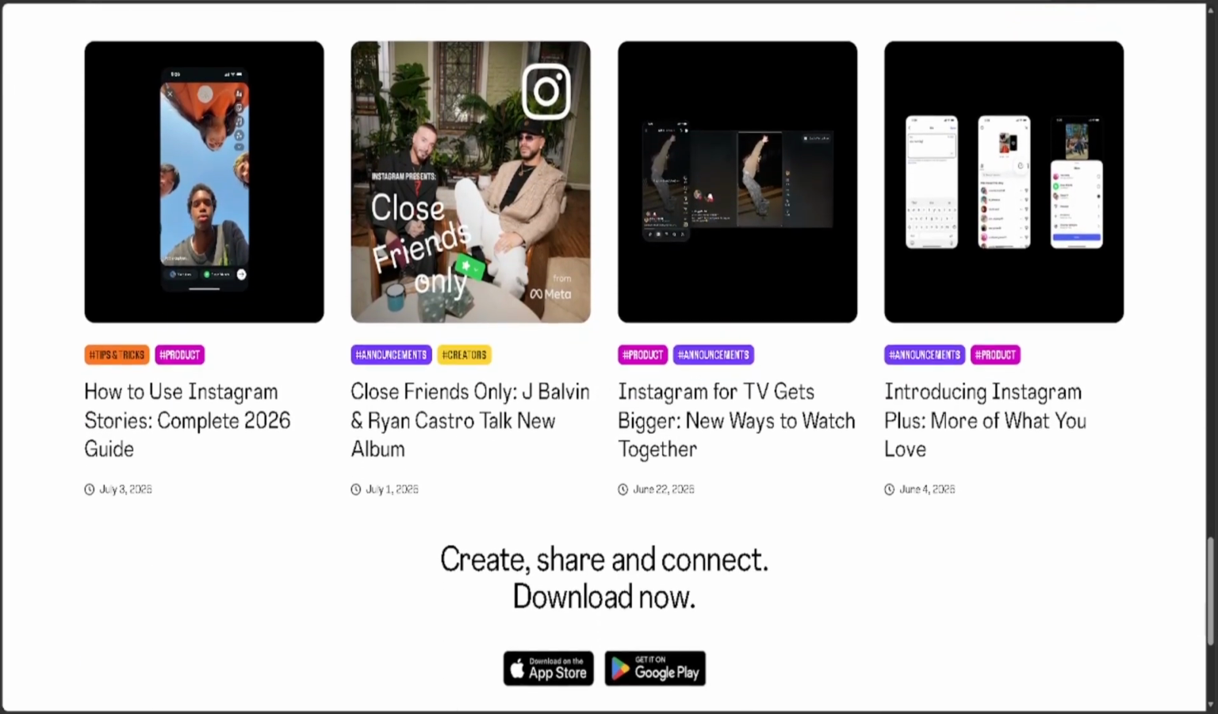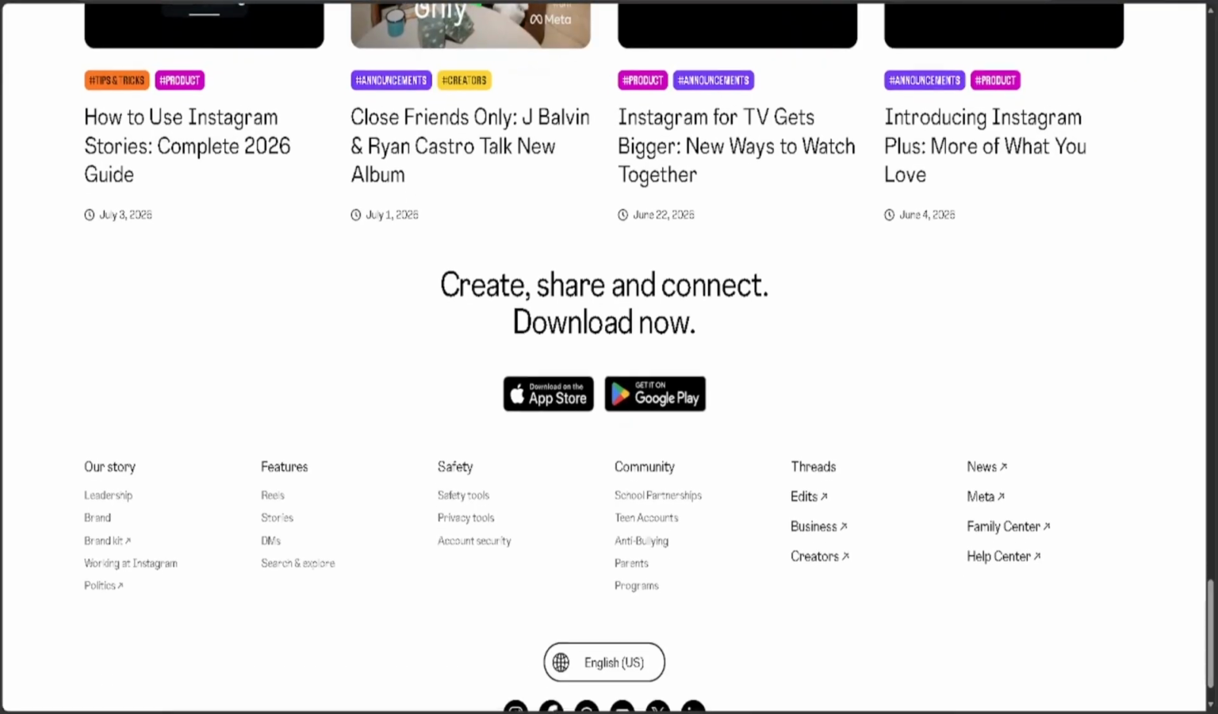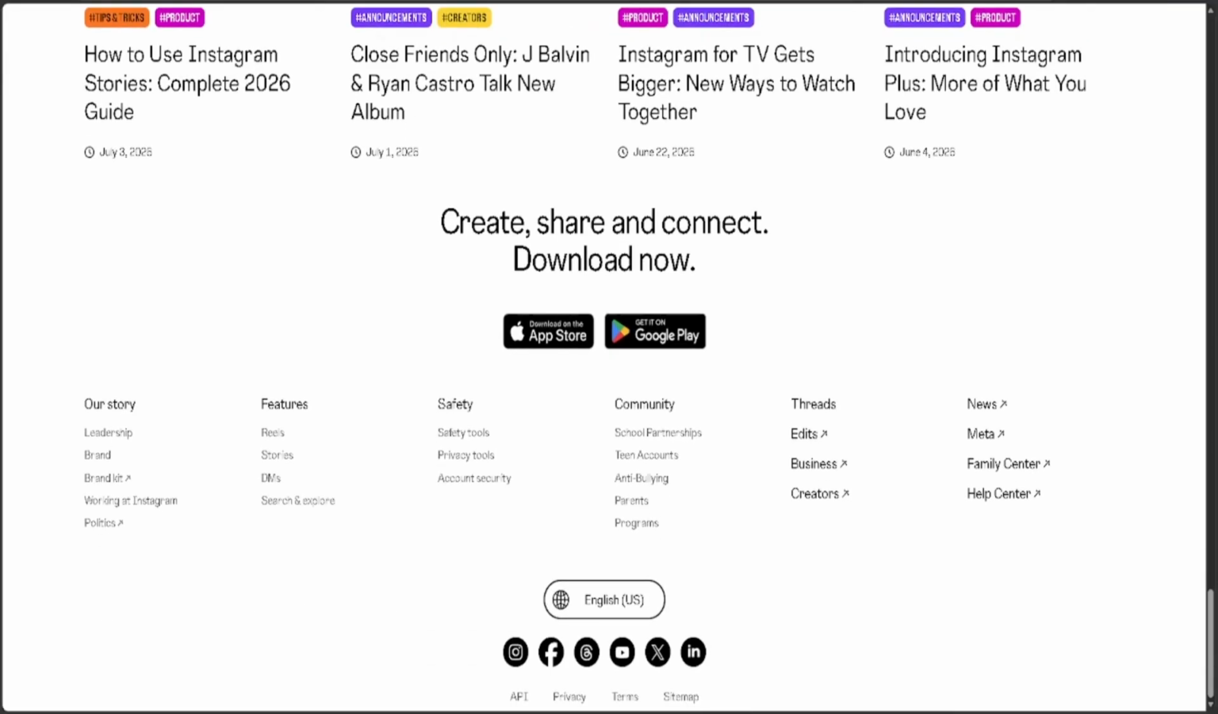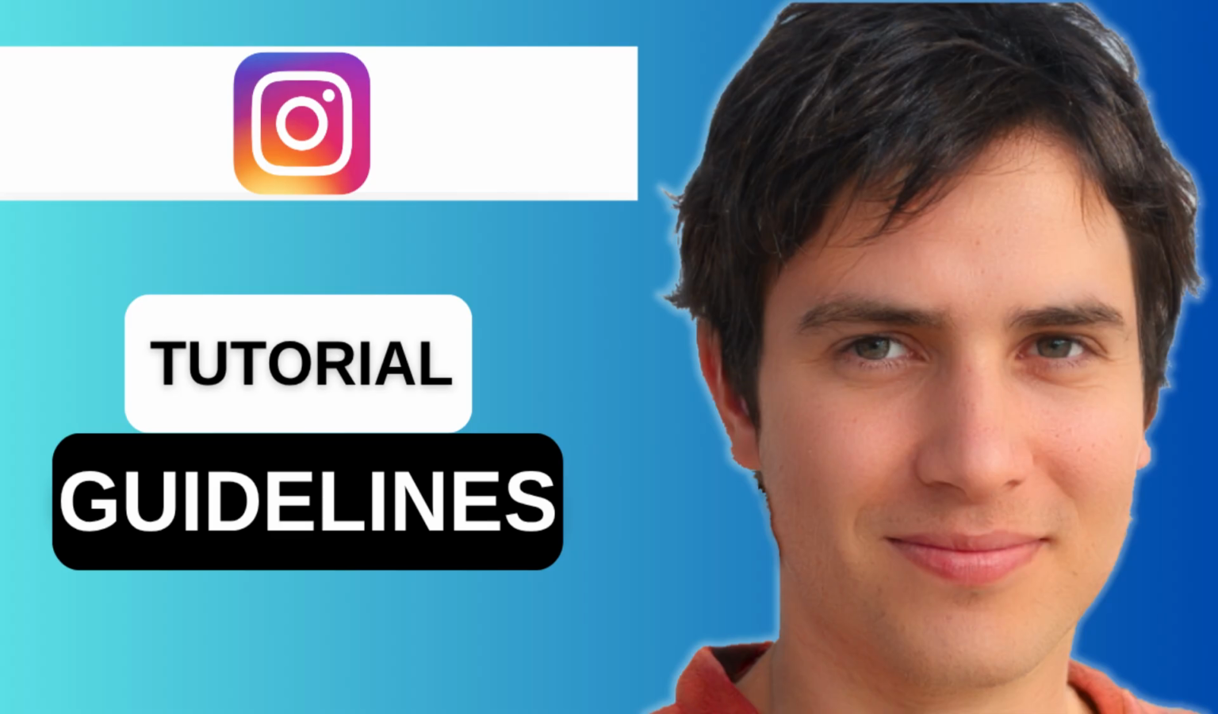If the post has already been published, keep in mind that Instagram may not allow changing the music on certain types of posts after they go live. In that case, you may need to delete the post and upload it again with the new music selected during the creation process. And that's it. That's how you can change music in an Instagram post.